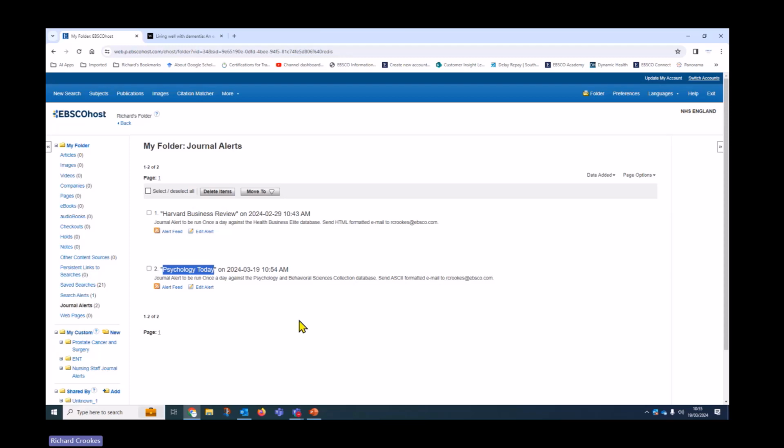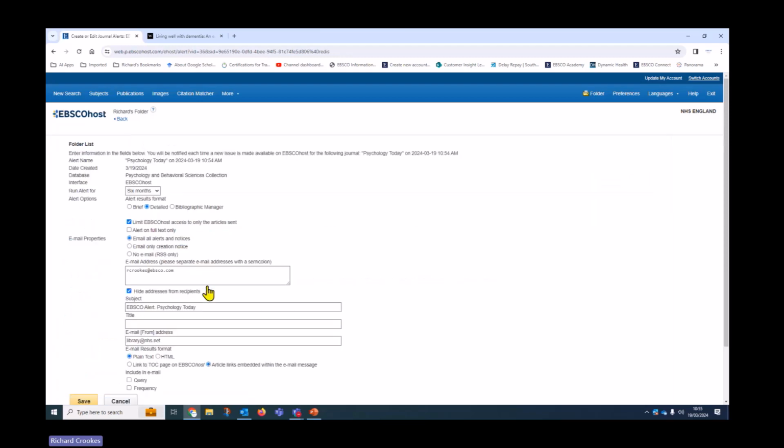With journal alerts, by default, they will run for up to 6 months. You can extend it to 1 year or minimize it to 2 months. And just in case you're wondering what happens if it expires, you have the option to extend it before it expires. It will notify you for the search alert and also for the publication alert. You'll be given the option to extend it if you need to. Okay, so it won't just suddenly disappear. You'll have the option.